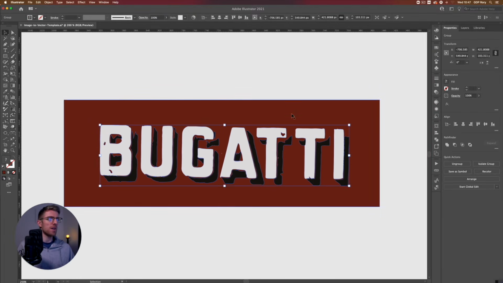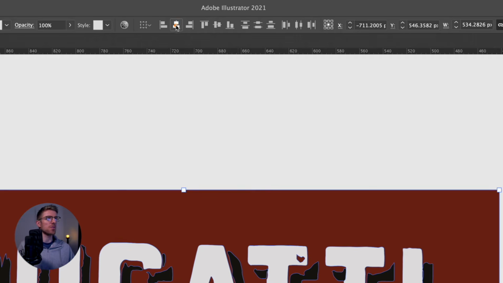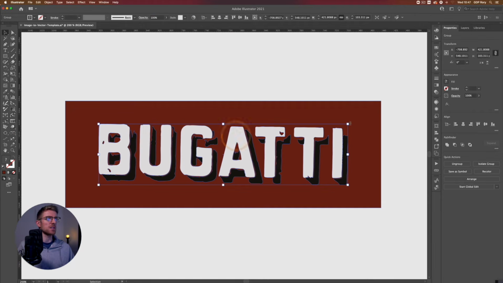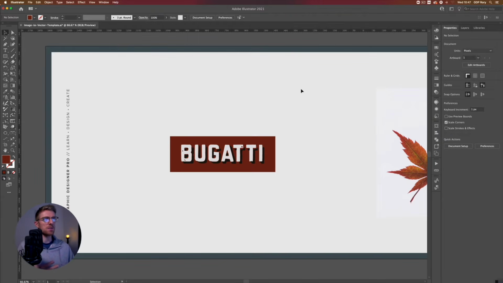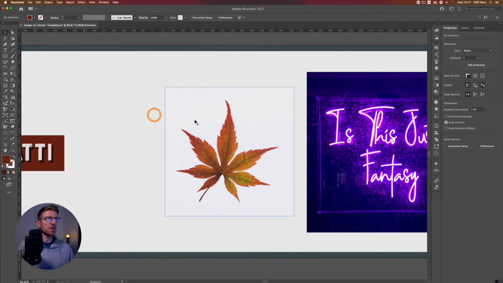All I'm going to do now is center it against the rectangle that we've created, and I'll slightly rotate it, and that's what we're left with. I quite like that. I think that's a pretty good use of the image trace feature. Let's move on though, and we've got another image here.